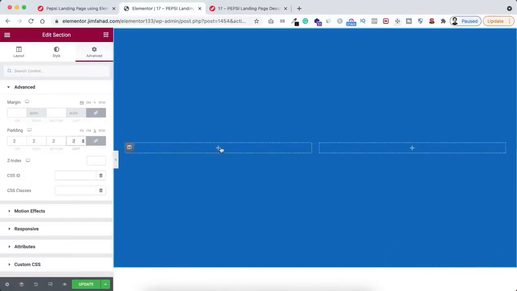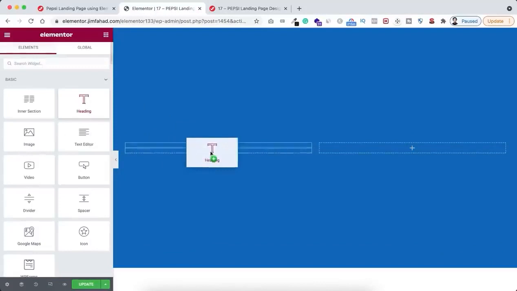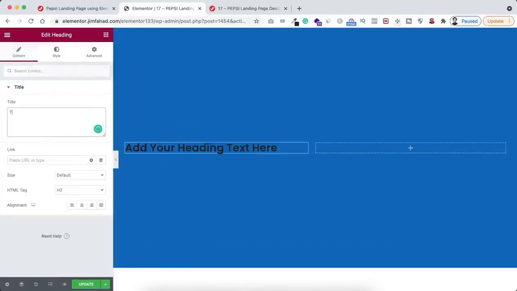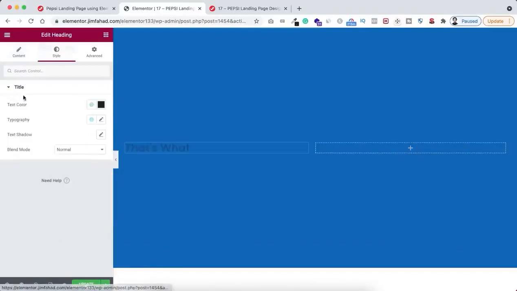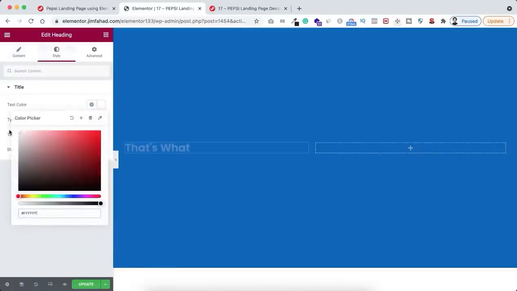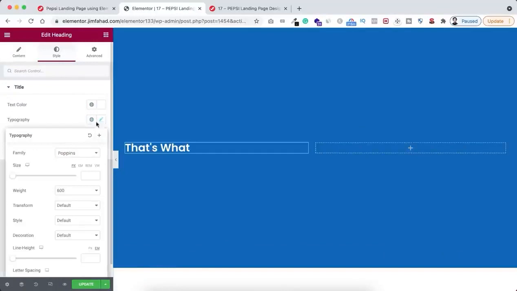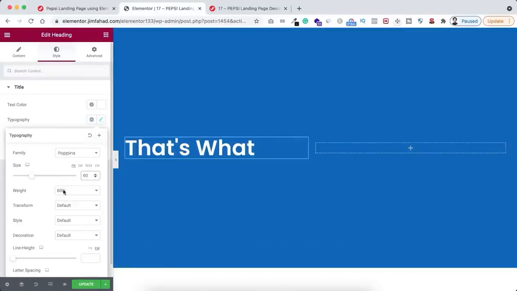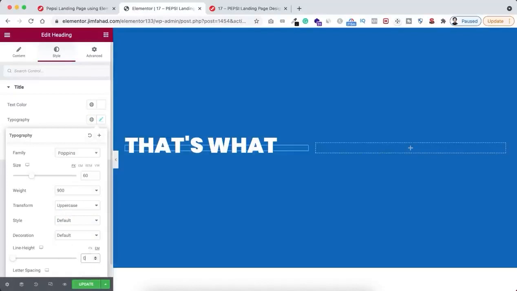Now first here inside the left column, I'm adding a heading widget and here I wanted to say that's what. Let's do a bit of styling. So first I'm making the text color to white color. Now from typography, make the font family to Poppins and here font size, make it 60 pixel. Font weight, let's make it 900. Font transform, let's make it uppercase. And line height, I'm making it 0.8.